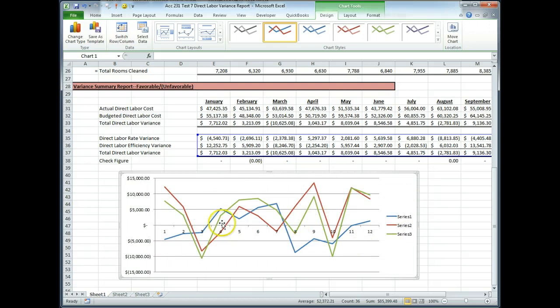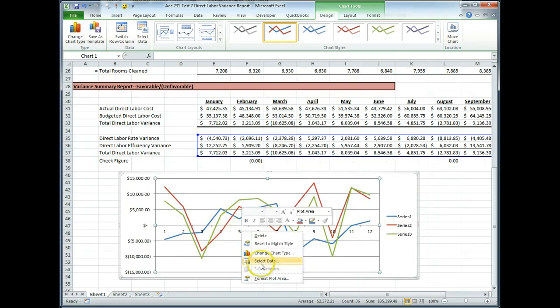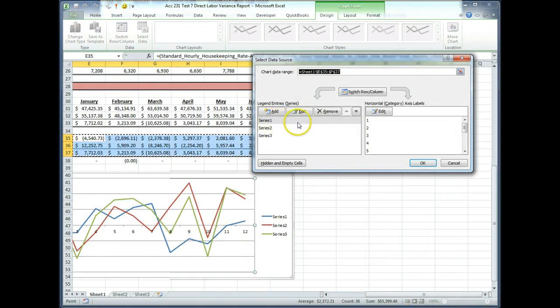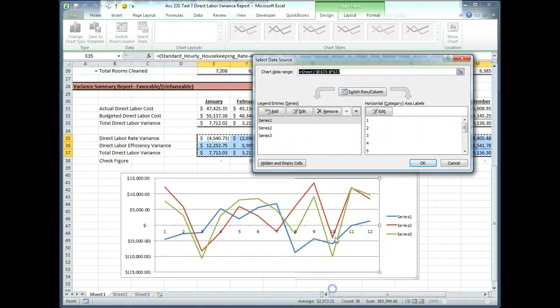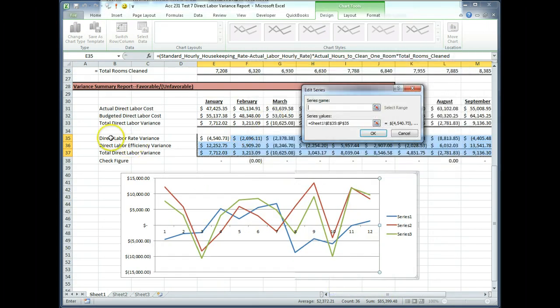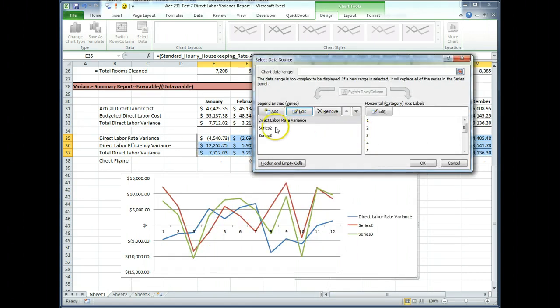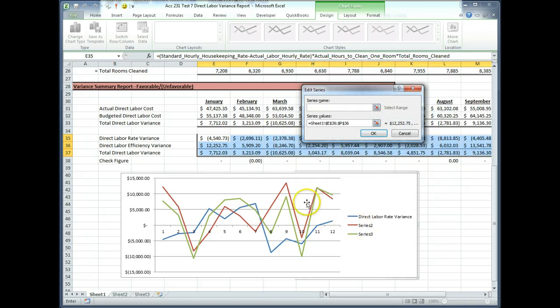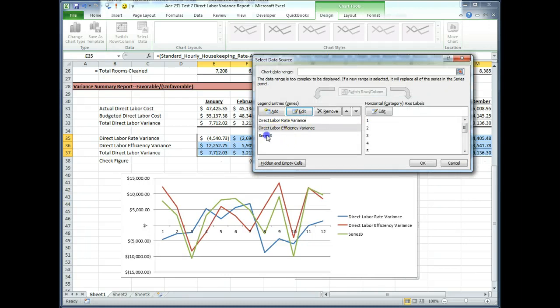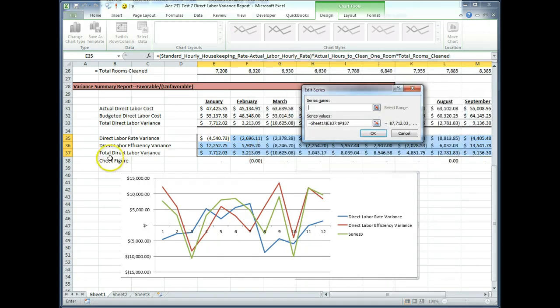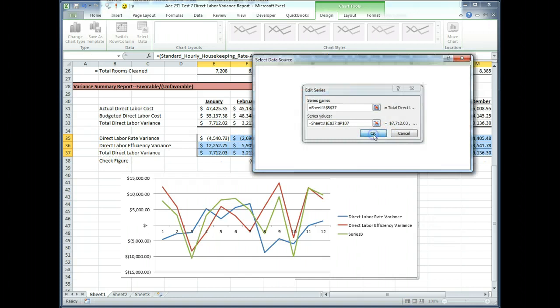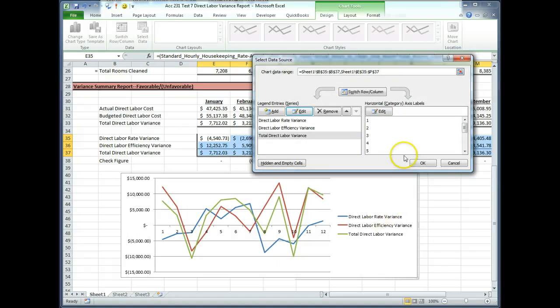Okay. Now I'm going to click on the numbers, select my data, and instead of Series 1, I'm going to edit Series 1 and call it direct labor variance. So there's the rate. Now I'm going to select Series 2, edit it. Series 2, the red line, is going to be direct labor efficiency variance. There we go. And then Series 3, edit that, and that's the total. So now we have our names right.